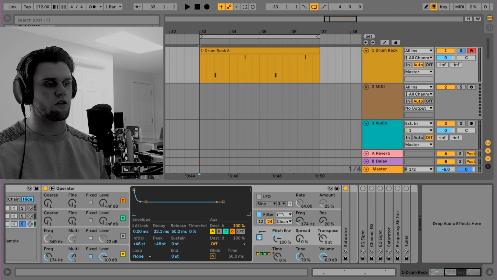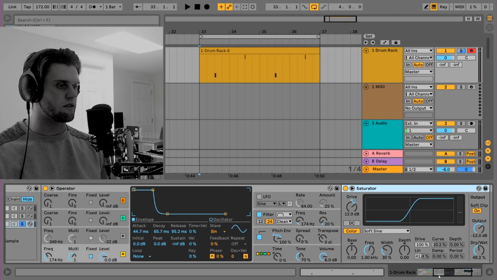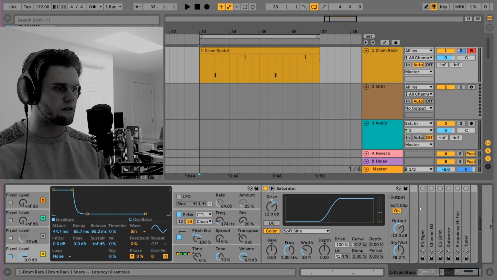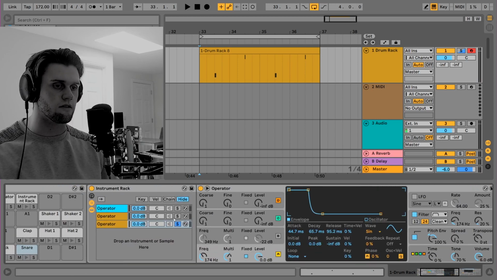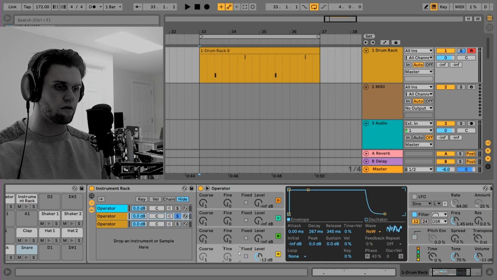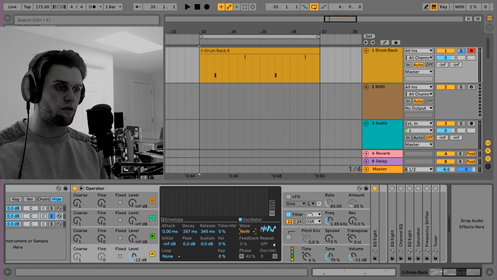Just sounds a bit more like a drum hit when you turn that on. That's running into a saturator on a soft sine setting with it being driven. That's without it. That's with it. Just adds a couple of extra harmonics in the top end. And that's it for that sound. It's just to add a bit of tonality to the snare, because without it, it doesn't quite sound like a snare.